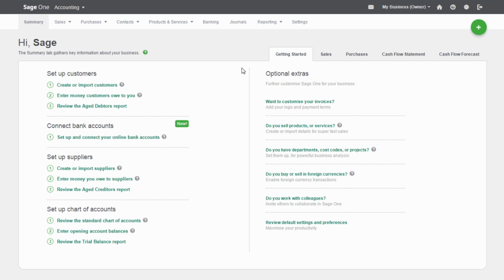The bank feed service, which is provided by a third-party company called Yodlee, allows you to easily import your transactions into Sage 1 from your online bank account, saving you time, simplifying your bank reconciliation, and helping you to maintain the accuracy of your records.